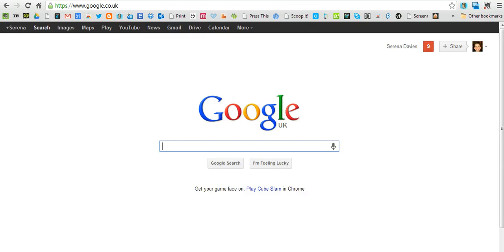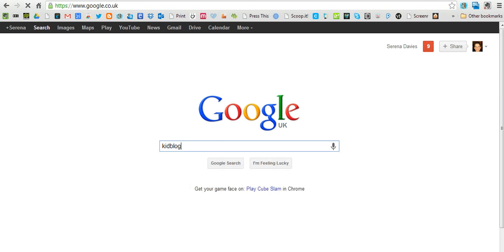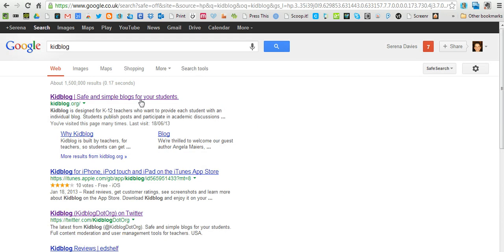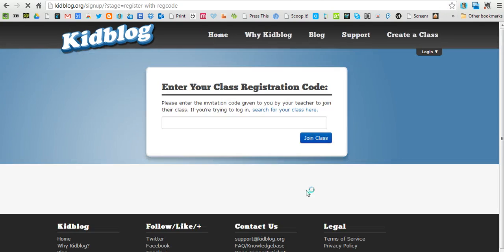Okay, so follow these directions to reach the Greenhill vs Preseli write-off. First, go to Google and type in Kidblog, which will bring up kidblog.org. Click on that and it will take you to the site. Then click on the tab that says Secret Code. In here, you then enter the secret code you have been given by your teacher and click on Join Class.